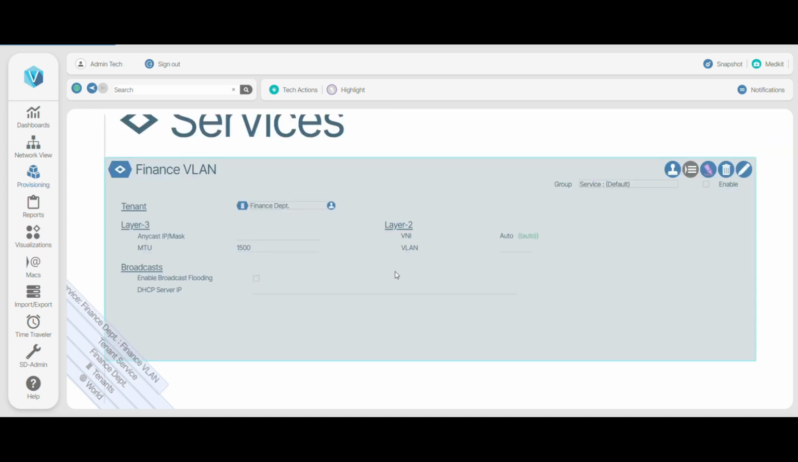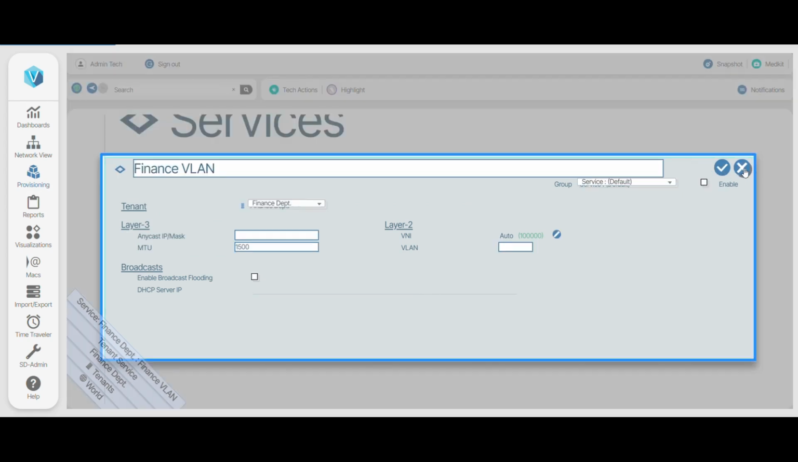Now that our service is named, we're presented with different Layer 2, Layer 3, and broadcast configuration options for our service. To enable and make changes to our service, simply click the pencil icon and click the Enable checkbox. In this demonstration, our Layer 2 service will be configured for VLAN 400. Once complete, we click the blue checkbox at the upper right side of the block.